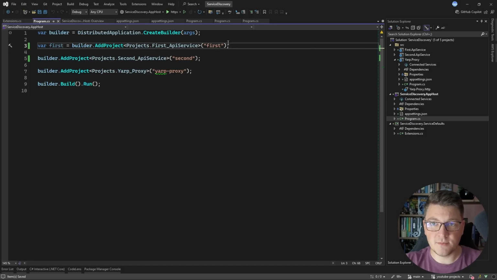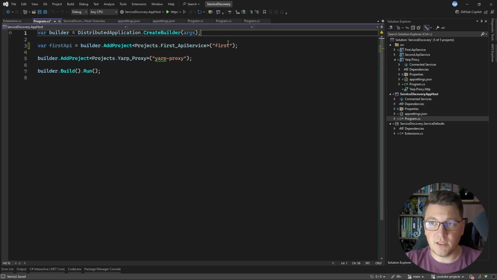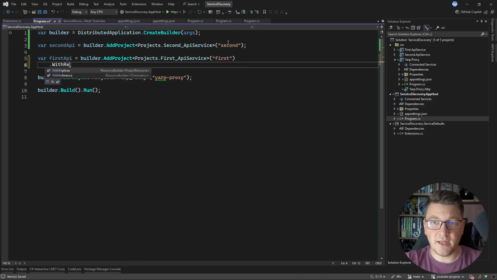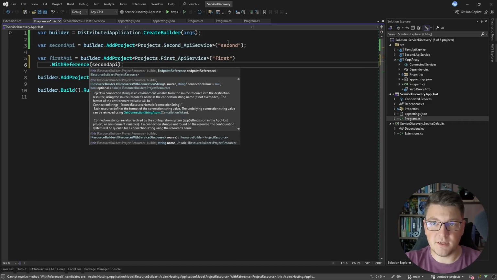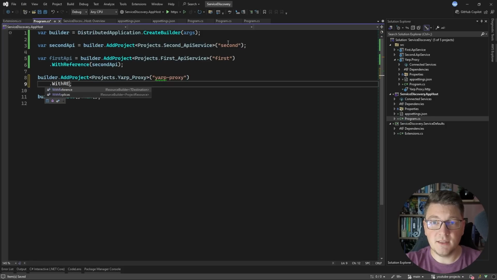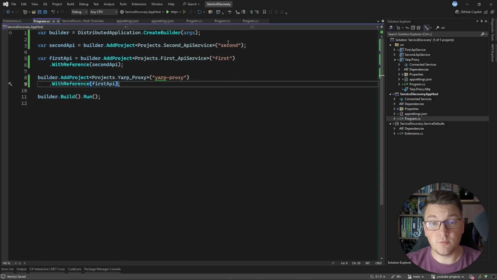So let's name this the first API, and I'm going to give the second project a variable that I will call the second API. And what we need to do is to first define the second API so that I can reference it from the first API because it needs to be able to discover the address of that application. And the reverse proxy needs to know the address of the first API because it's going to be proxying its request to the first API using service discovery.